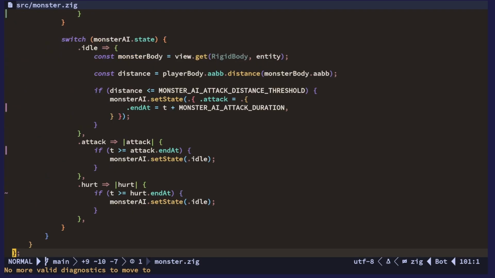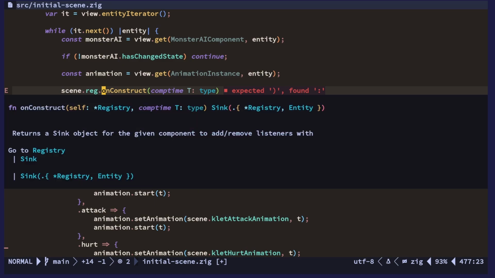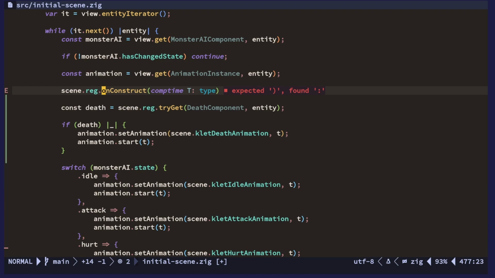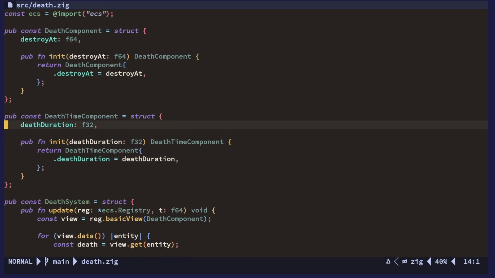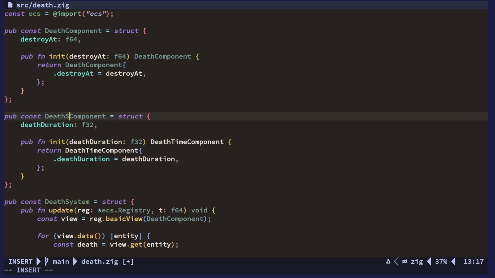All right. On construct. So what you can do. Yeah, this doesn't really say anything here, but it's basically whenever a component is added to an entity, you can actually bind a listener to that event. So what you could do is bind a listener to death, so whenever a death component is added, you run a function, and that function will set the animation based on what you have set the animation to be for the death animation. So you can actually create another component for the death system, which could even be in here, like DeathSettingsComponent or something. Settings.